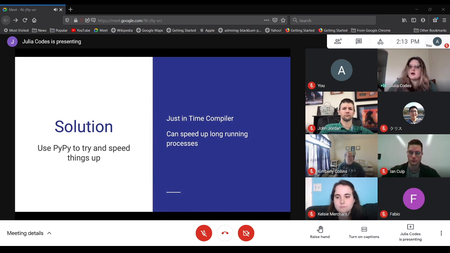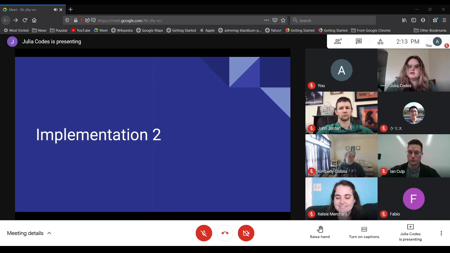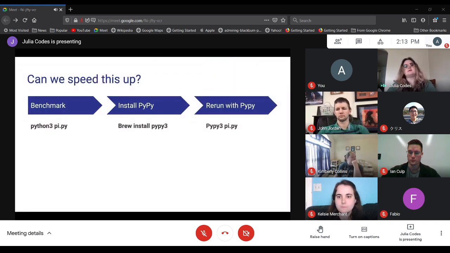So it is going to compile it, which runs a little bit faster because it's in computer language. But it's going to be doing it as it goes, on the fly, instead of trying to compile the whole thing and then go through it. So we're just going to see, hey, can we speed up this process? Because supposedly that's what PyPy is good for. So here is implementation 2 with the Leibniz series.